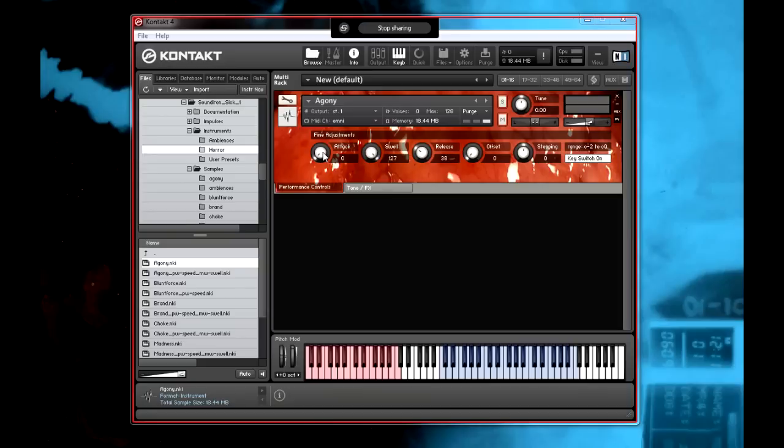We'll walk through how you would use it in Kontakt, because how you use the raw wave files in any other setting is totally up to you. But in Kontakt, we've laid it out to be pretty simple and easy to play. Let's just dive right in to some of the presets.